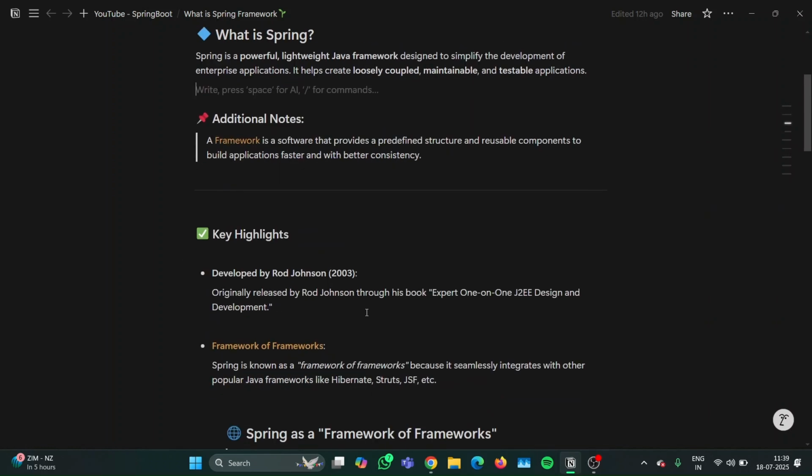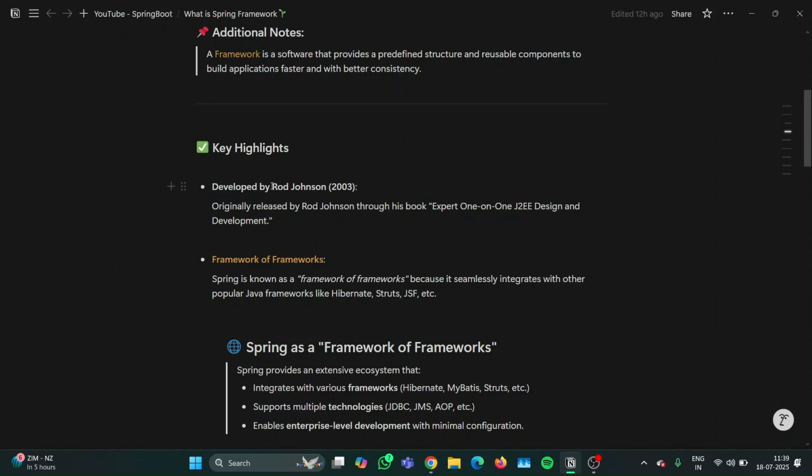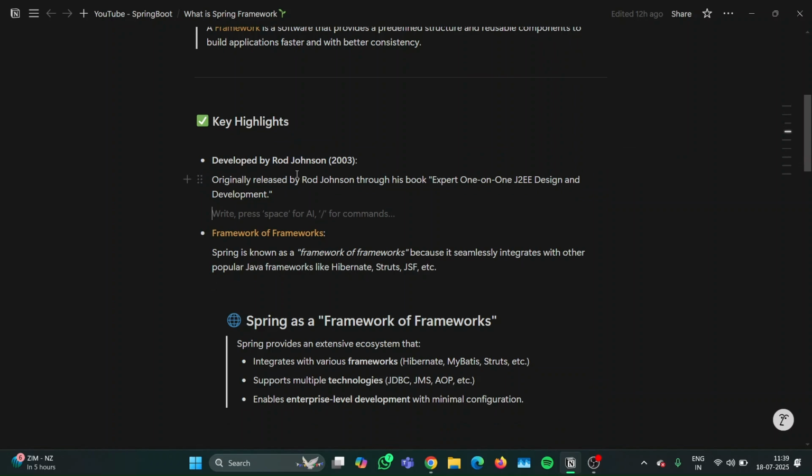It was developed by Rod Johnson in 2003. It's a trivia-based question. You can remember it if you like, but generally this type of question is not asked in the interview.